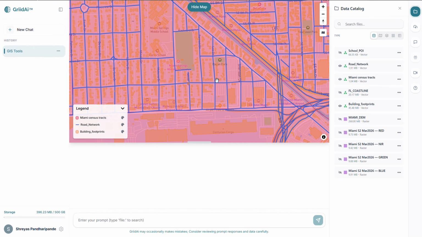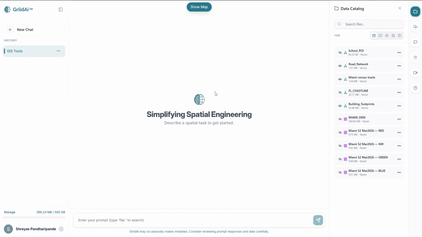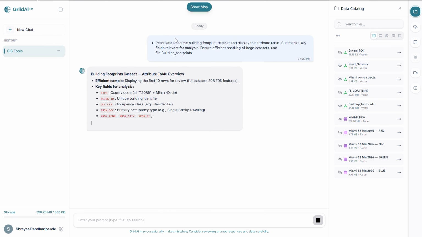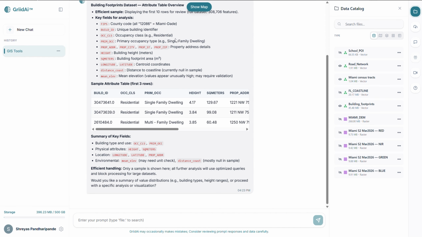We begin by reading the building footprint dataset, and let's examine its attribute table. The agent is processing, and the agent has provided us the key details regarding the features present inside the building footprint data. This step is fundamental in any geospatial workflow as it allows us to understand the structure of the data, including key fields such as unique identifiers, classification attributes, and other descriptive information.